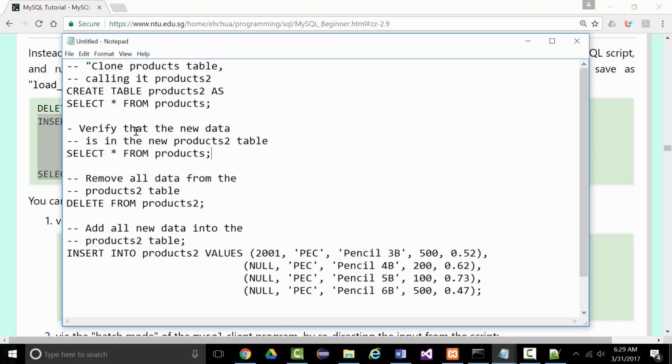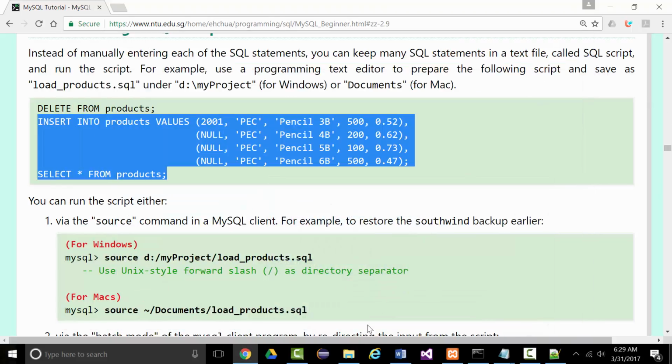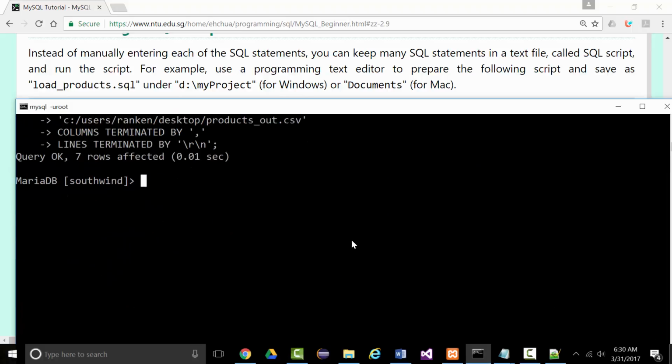Let's verify that the old data has been copied to the new products 2 table. All right, so I've got all of this stuff in here now. And I'm going to highlight all of it, copy it to the clipboard. This may or may not work, but hey, give it a try, right?